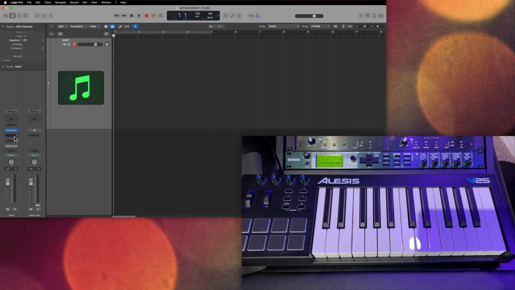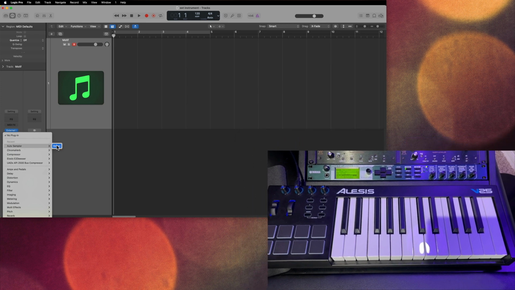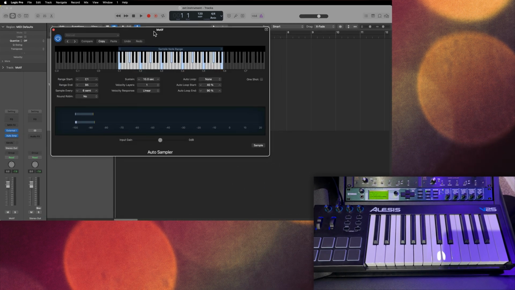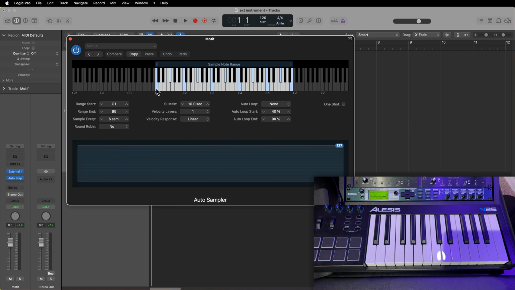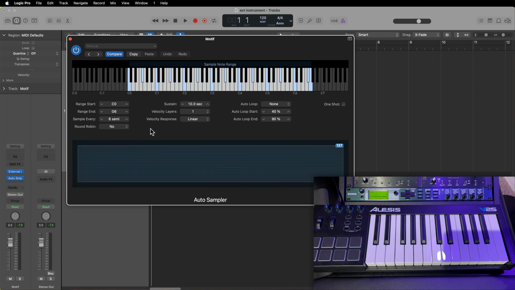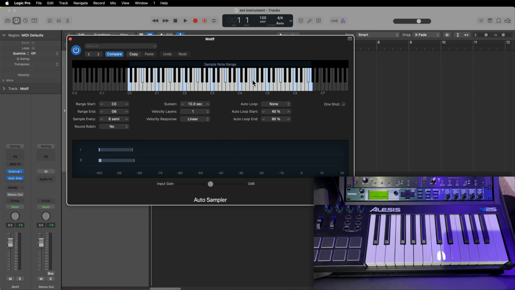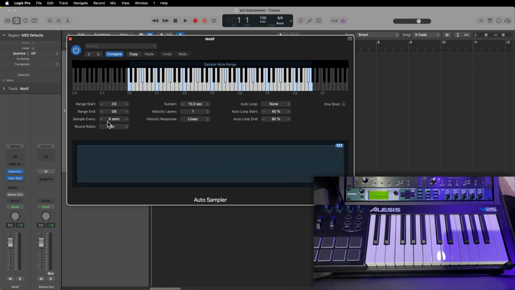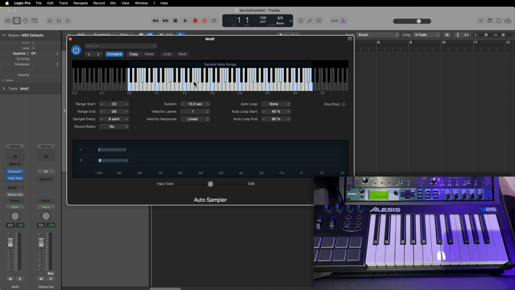Next, on the audio effects on that track, you're going to load up Auto Sampler, and this is also under Utility. In Auto Sampler you're going to set the starting note and the ending note. I'm going to go down to, I think, C0, and I'm going to go all the way up to G6. And then you can set how often you want to sample. So if I say sample every 6 semitones, this is only going to sample every tritone, or every augmented fourth or diminished fifth. So the lower this number, the more notes are going to be sampled.